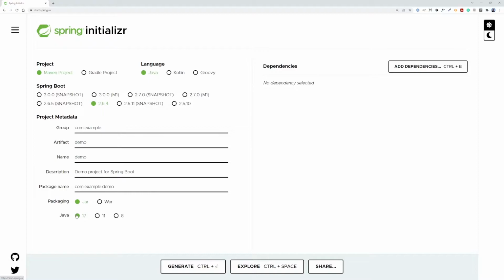Now, the difference between Spring Framework and Spring Boot is that Spring Boot is an opinionated framework. That means there is a lot of auto configuration already there.